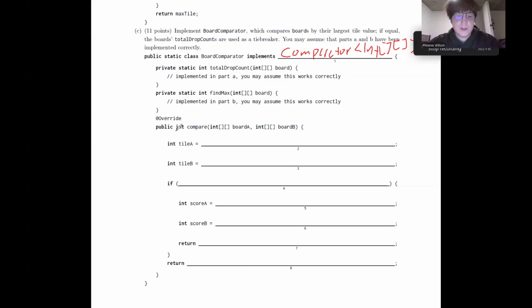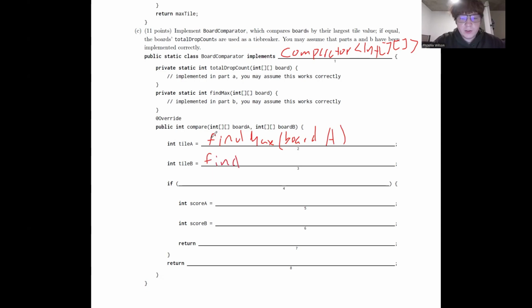We're back. Cool, so now that we've actually defined what this implements, we can start approaching this problem. So it says that we want to compare boards initially by their largest tile value. Well, we know how to find the largest tile value in a board. We just did that. That'll be, for tile A, find max of board A. Similarly, the largest element in board B is just find max of board B.